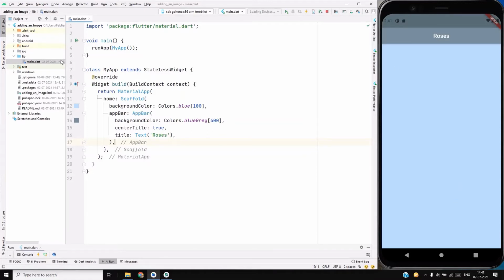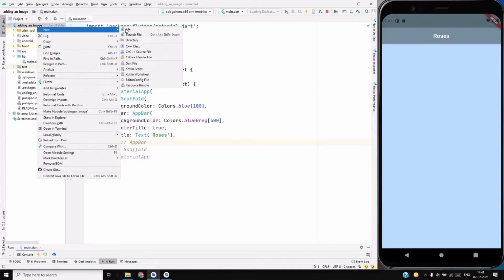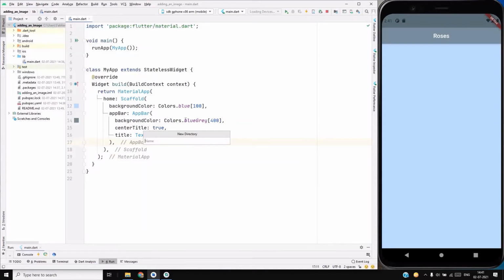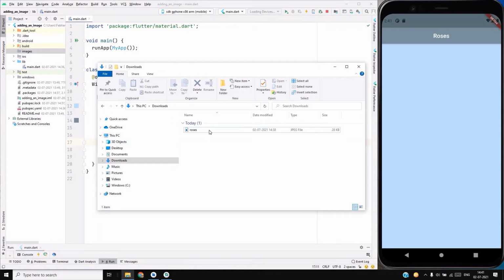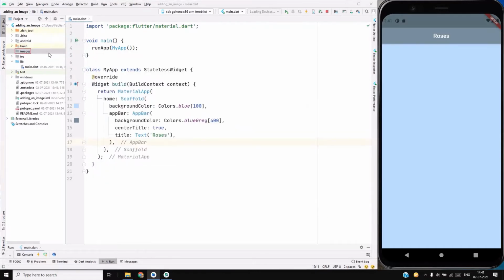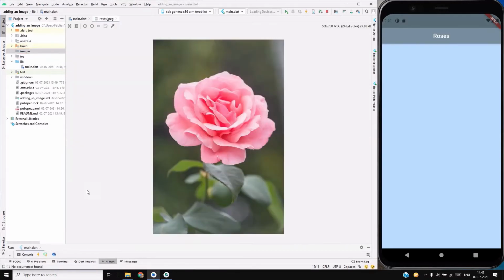To do that, right click on your main project file and click on new and directory. Let's name our directory images and save it. So let's move our image to our directory. So here is my image which I have chosen. Just drag it and drop it in your directory. Make sure that it's in the same directory which we have put. So this is an image we have put in our images folder.